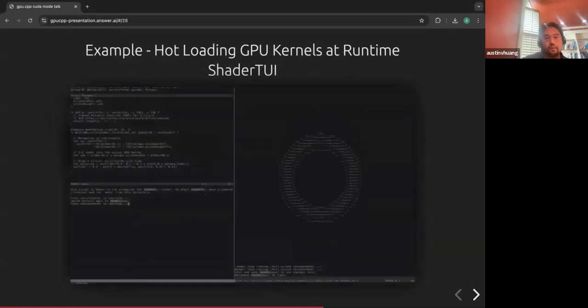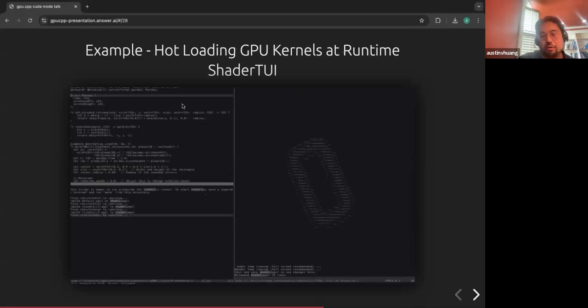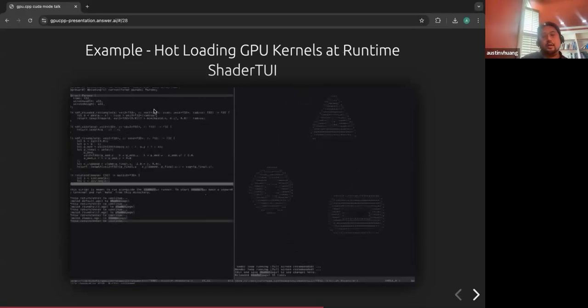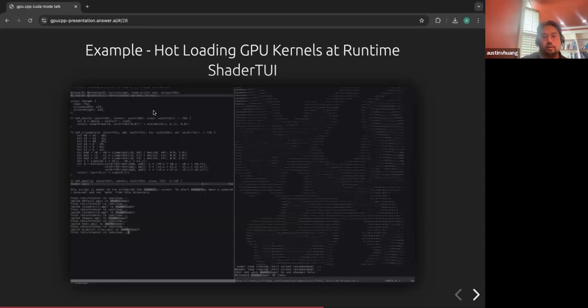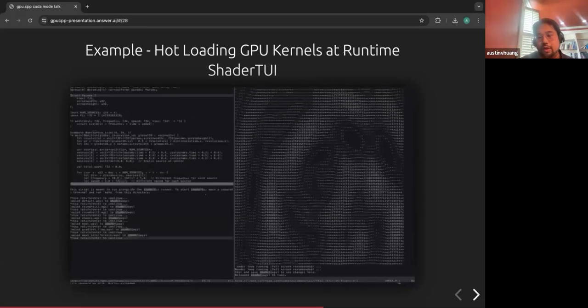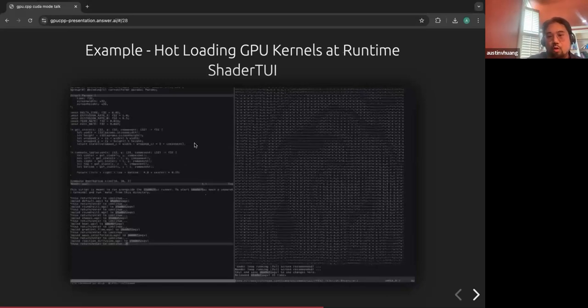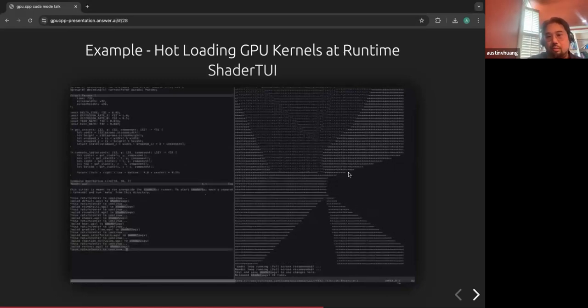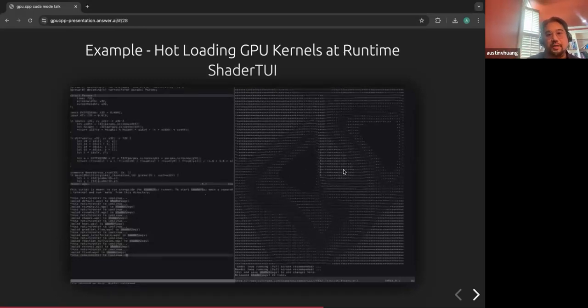One thing that we get for free is that because the GPU compute kernel code is in WGSL, its own little language, which you can have inside your program as a string, we can hot load the GPU code without doing any sort of recompilation. So at runtime, you can swap in different GPU kernels and just keep the execution running.